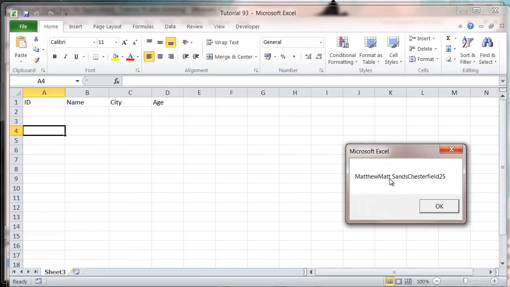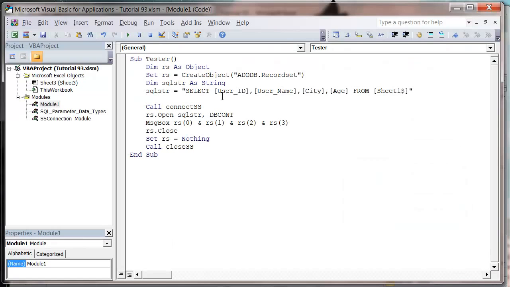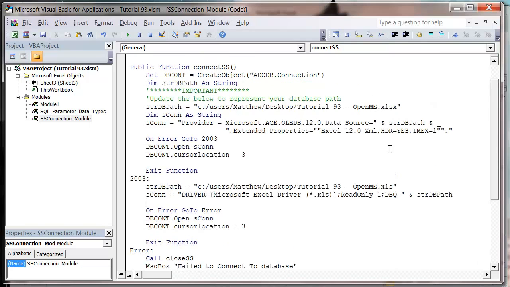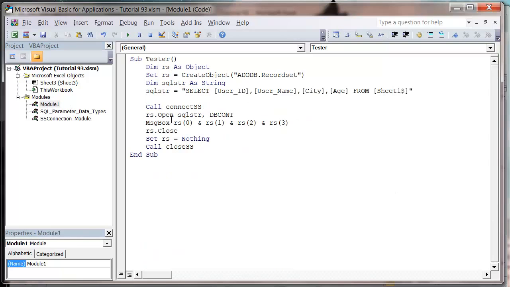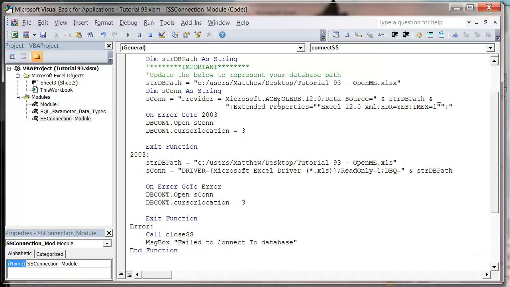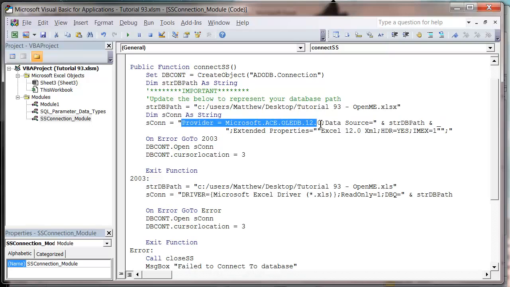Play, and then it just brings through, so it's brought through the user ID, username, city, and age. And you can use it in exactly the same way now. So all of the code that I've been showing over the last 20 tutorials for connecting to Microsoft Access, you can do exactly the same thing in Excel. And you just have to make sure that you're using this spreadsheet connection module that I've provided you with instead of using the database connection module.